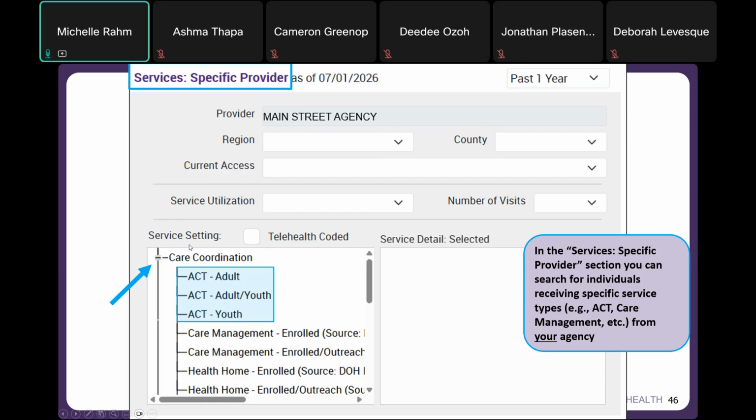But below that, we have our service setting box. So this is where you can expand the service setting categories, such as care coordination, and see the specific subcategories within that. So here in care coordination, we have Main Street Agency provides ACT services according to Medicaid billing. So we have these service settings to select from in the services by specific provider section. So here I could run a search and see who, for example, has received ACT youth services, specifically at Main Street Agency. And I'll run an example search for that shortly just to show you what the results page looks like.